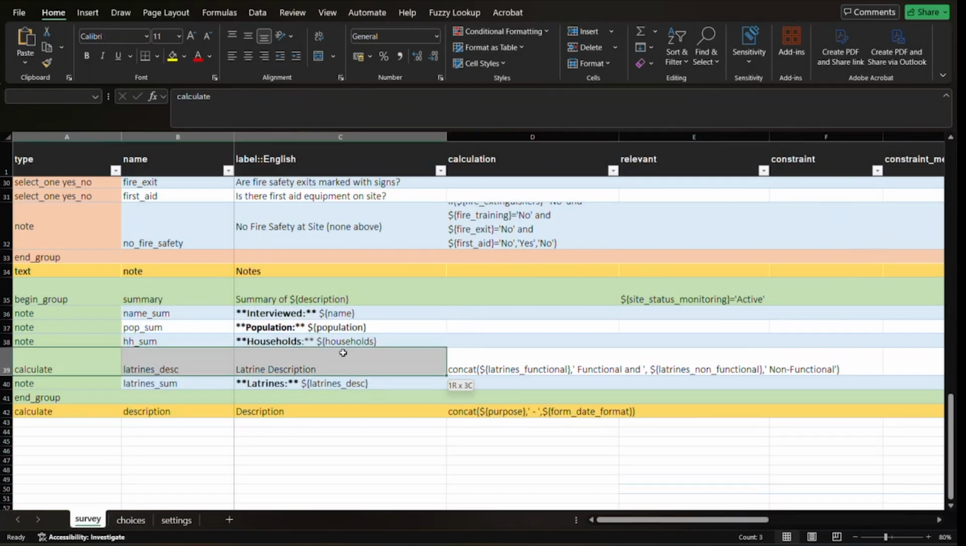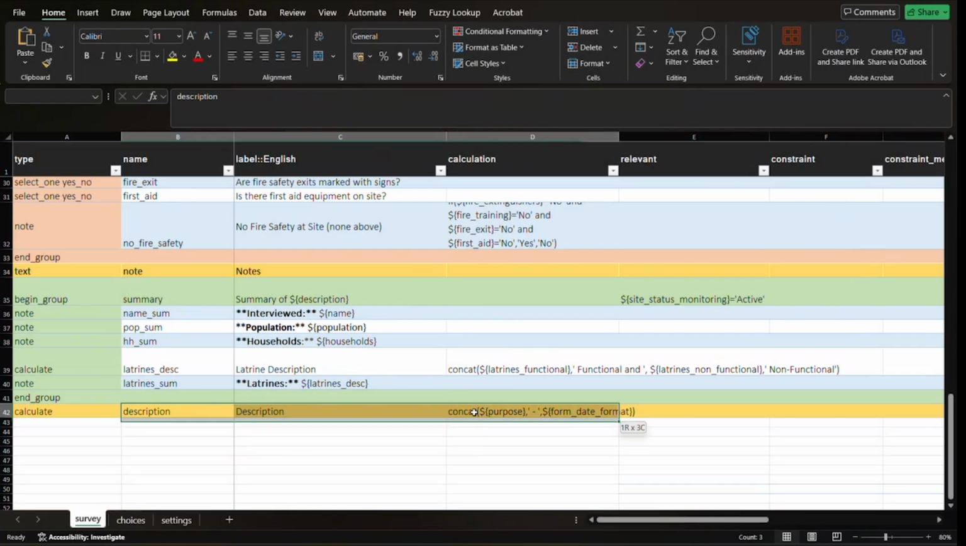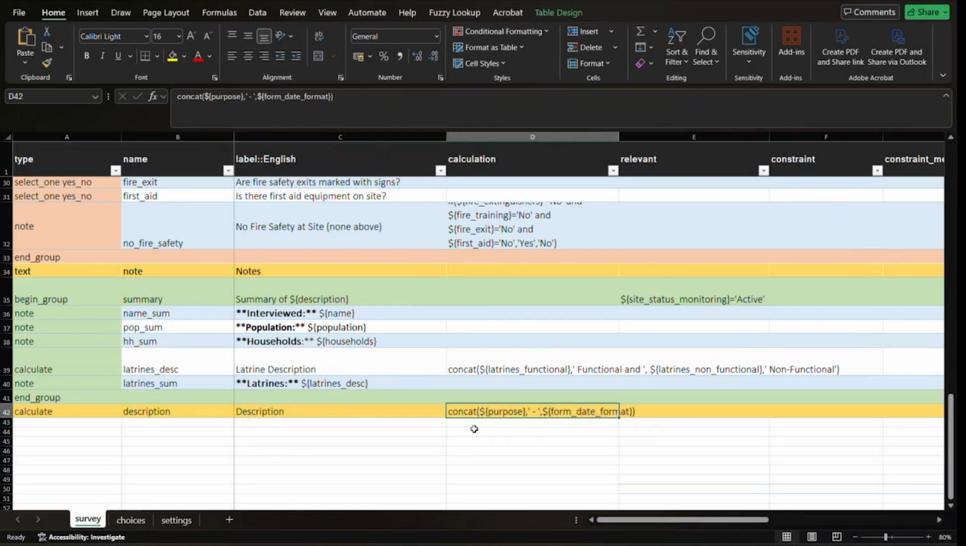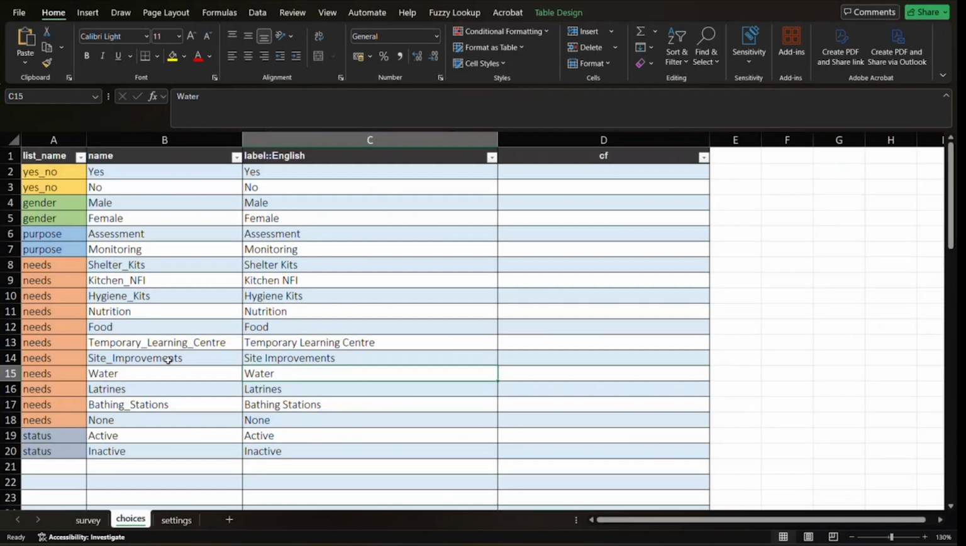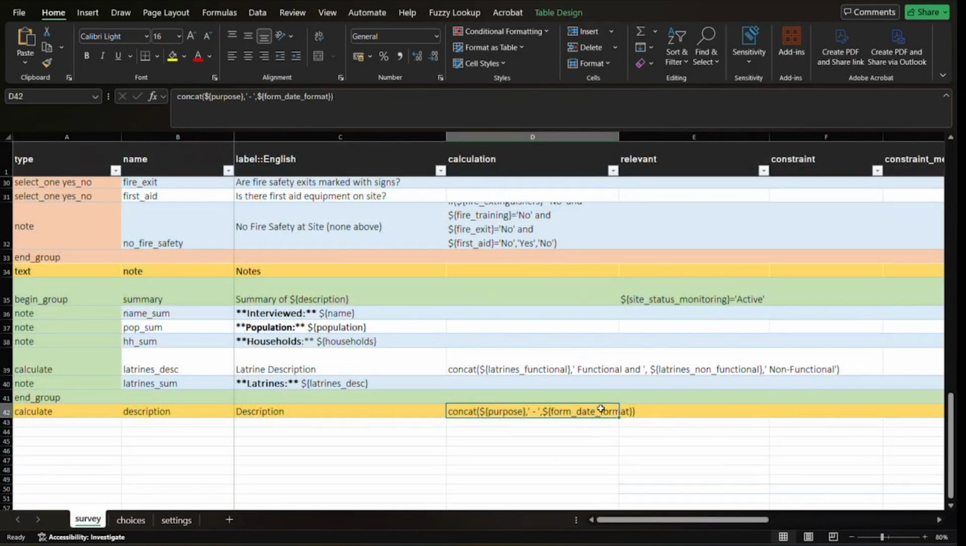Calculate fields don't display. We'll be talking about that in a minute. And then lastly, you can see I have my description field here. My description for monitoring forms is just the purpose field, which should say whether it's an assessment or a monitoring exercise, and then the form date. So it'll say, like, assessment hyphen January 23rd, for example.